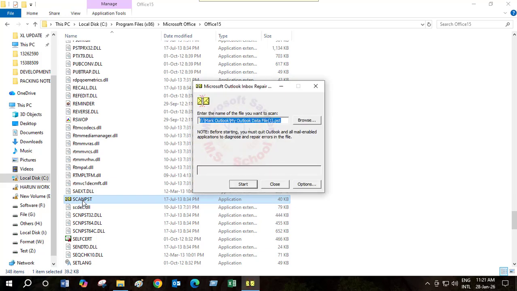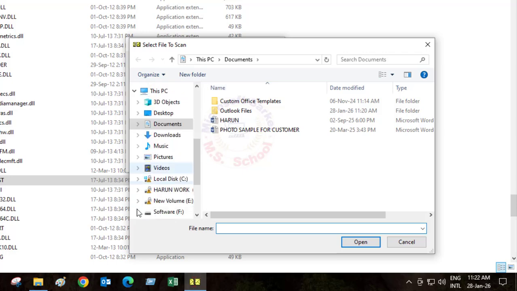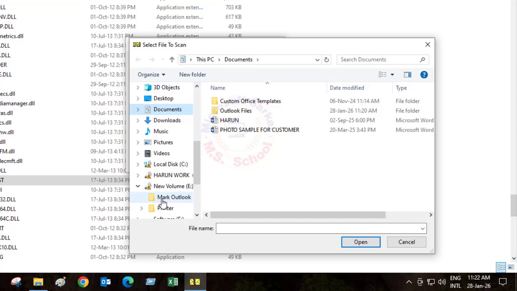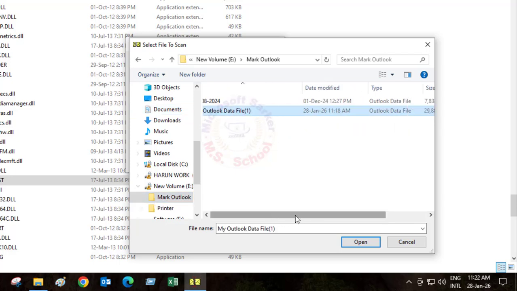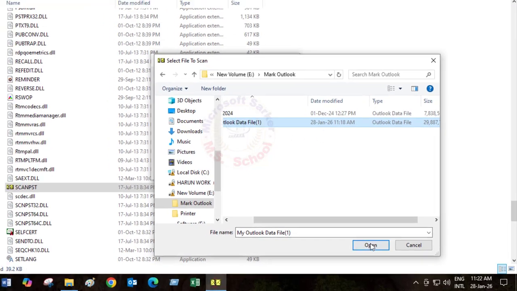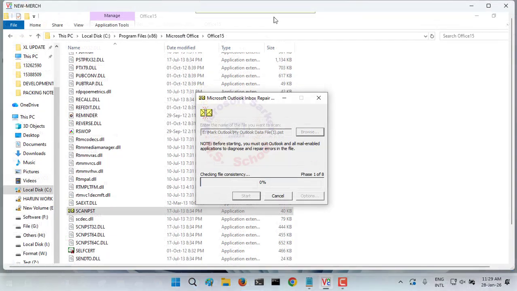Open the new interface of the Outlook Repair Tool, then click on Browse and go to your Office folder and run it to fix corrupted .pst or .ost files. Select the file and click Open. Click Start to initiate the scan. You wait for this tool to run, sometimes until no errors are found.